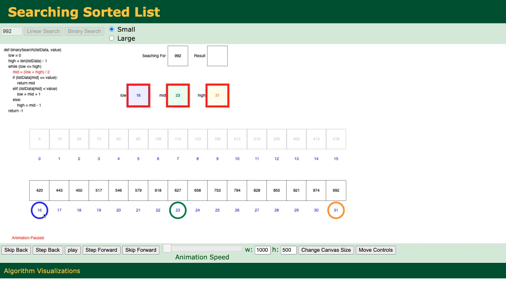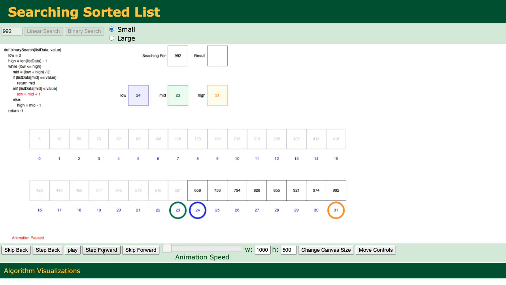What does this mean? This means that the starting index is going to change to midpoint plus 1. So the starting index is going to be 24. A new midpoint is going to be calculated, 24 plus 31 divided by 2. The answer is 27. The same steps will be repeated: the comparison of the element at the midpoint, which is 828, with 992, because that's the element we are trying to find.